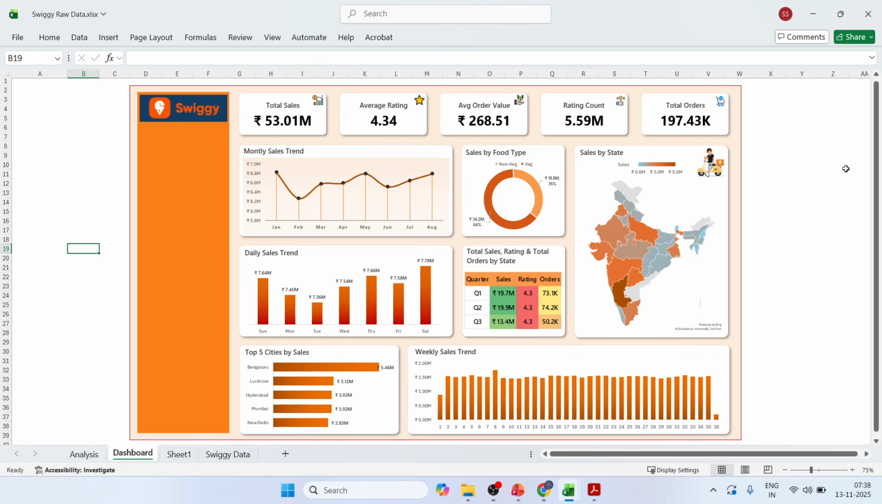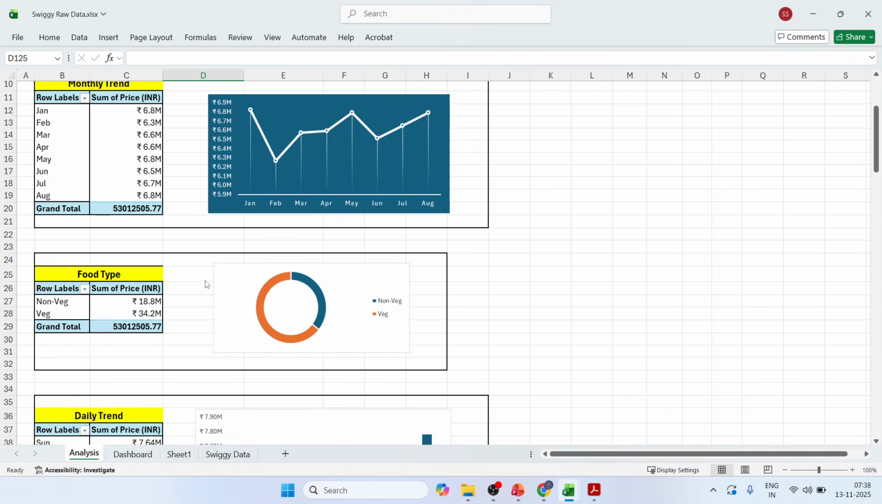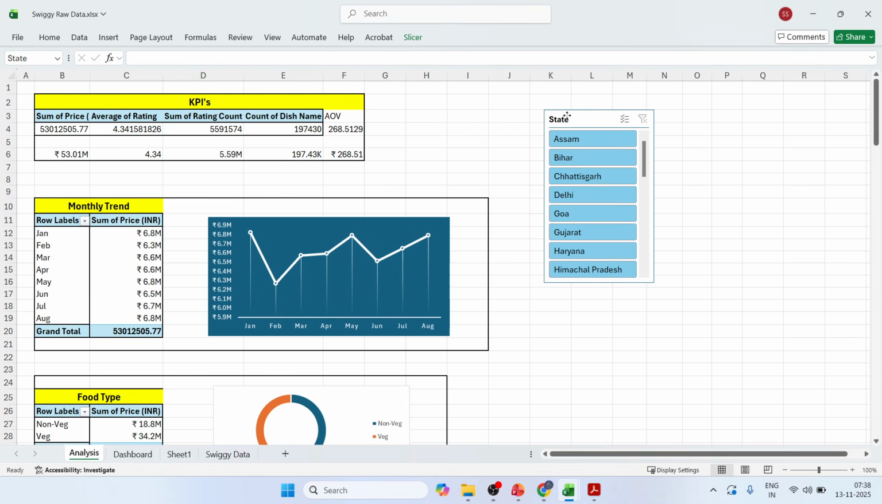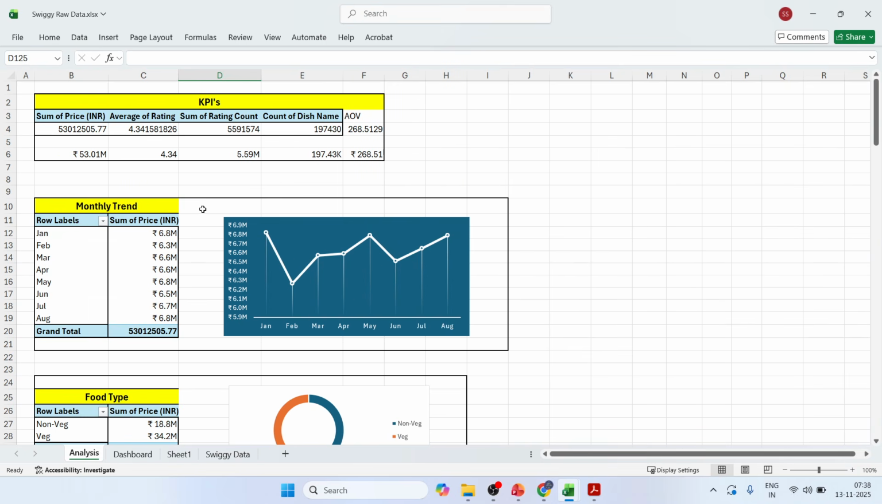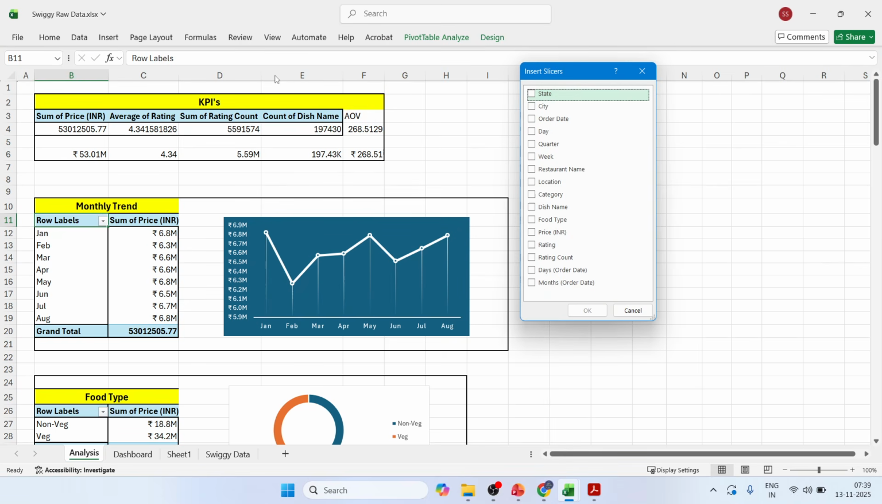Okay. All right, guys. Now we will move ahead and add our slicers or filters over here. So for that, I will go in the analysis sheet, and now you can see this is all the charts and KPIs we created over here. And now we already have the state column. Okay, so we will bring the state column also, but we will just delete this, and I will just go to this pivot table and go to pivot table analyze option, and from here click on insert slicer.